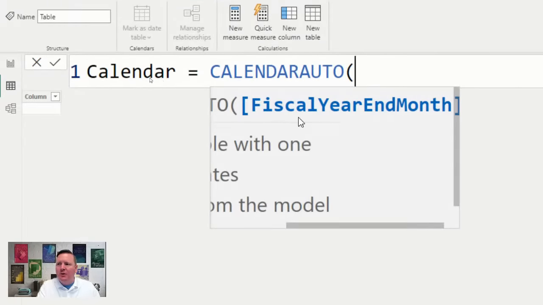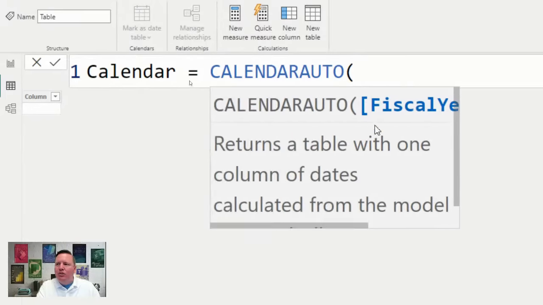Remember we talked about fiscal calendars earlier? That's one of the reasons why you might consider using this function, because you can tell it when the end of your fiscal year is when you use the calendar auto function. Now, we're not going to be taking advantage of that capability today, but I did want you to know that there are some capabilities when you're trying to build out a date table and include fiscal values with it.